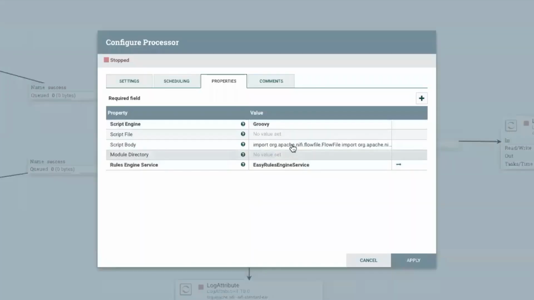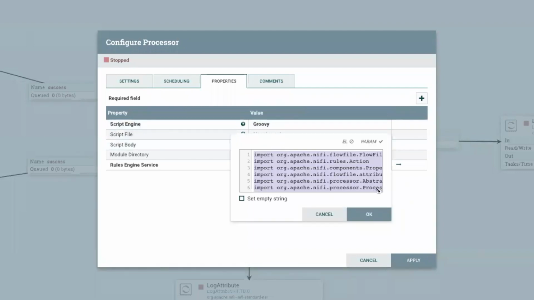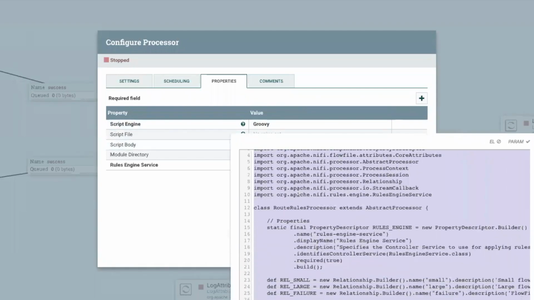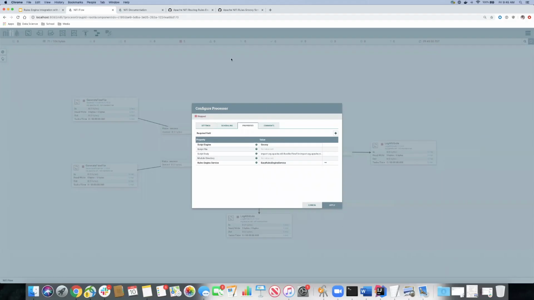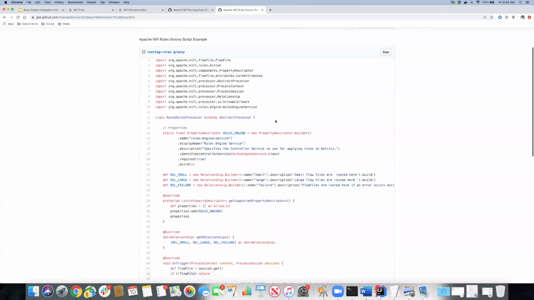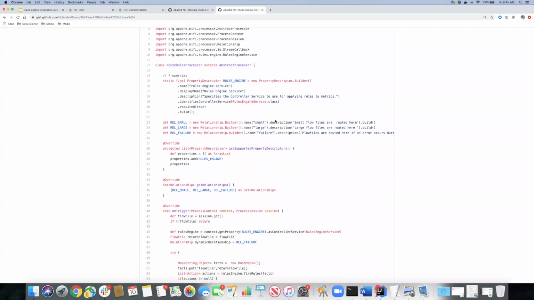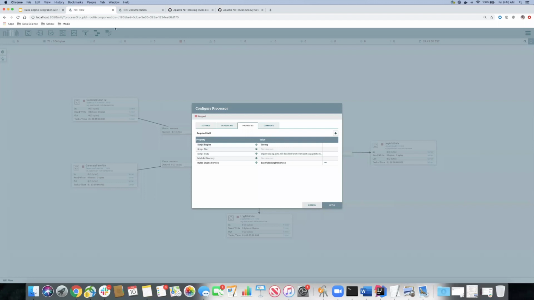If we look at this particular configuration, I'm using the Groovy script engine in order to write a script that knows how to call the rules engine as well as how to handle the actions. It's a little hard to see here, so I am going to again use a gist in order to show what we have defined. So here is our route rules processor that's scripted. Of course, it defines a property for the rules engine, so that basically allows us to configure the EasyRulesEngineService so that it can leverage that.